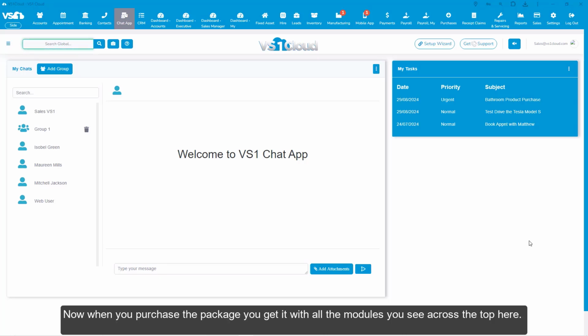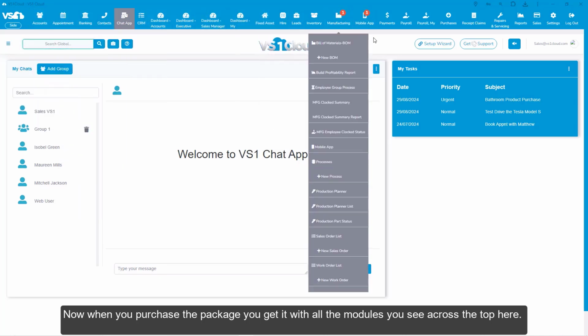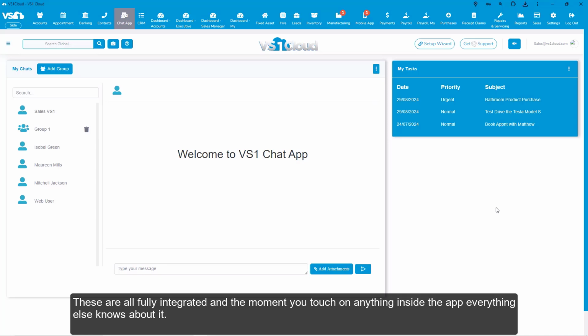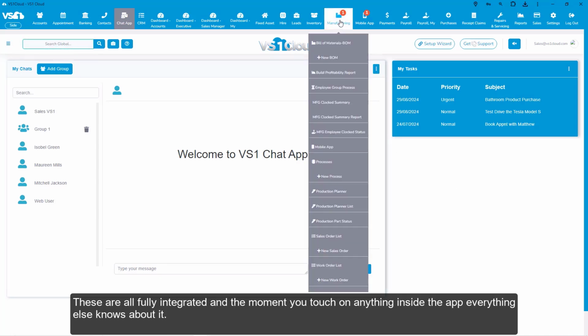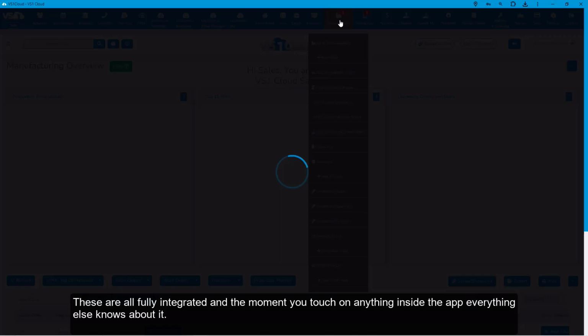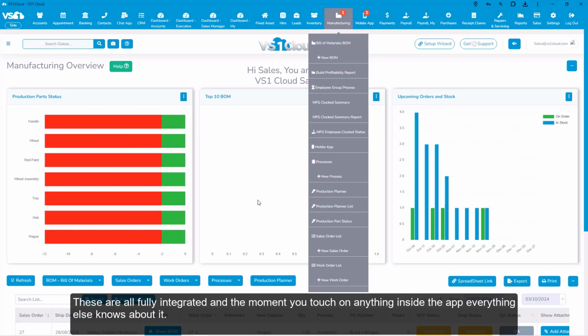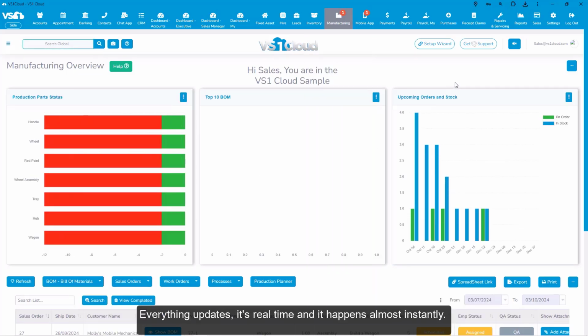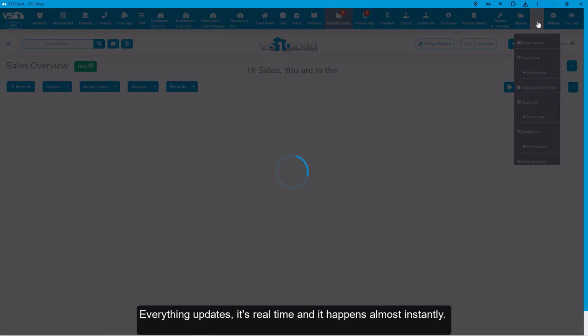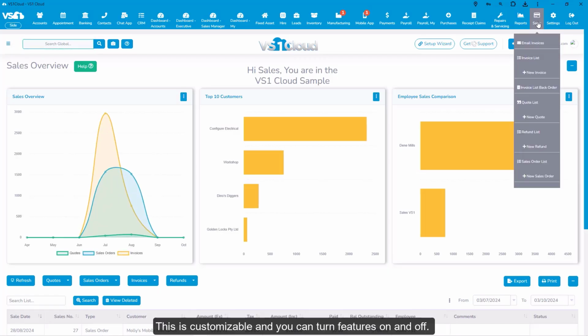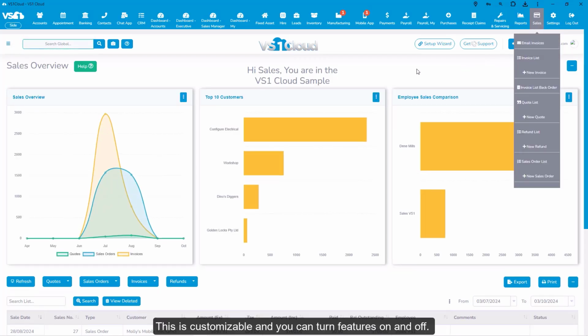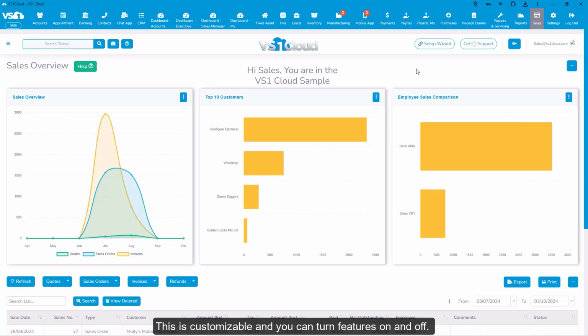Now when you purchase the package, you get it with all the modules you see across the top here. These are all fully integrated, and the moment you touch on anything inside the app, everything else knows about it. Everything updates, it's real time, and it happens almost instantly. We're talking millisecond type stuff. It's brilliant. This is customizable, and you can turn features on and off.